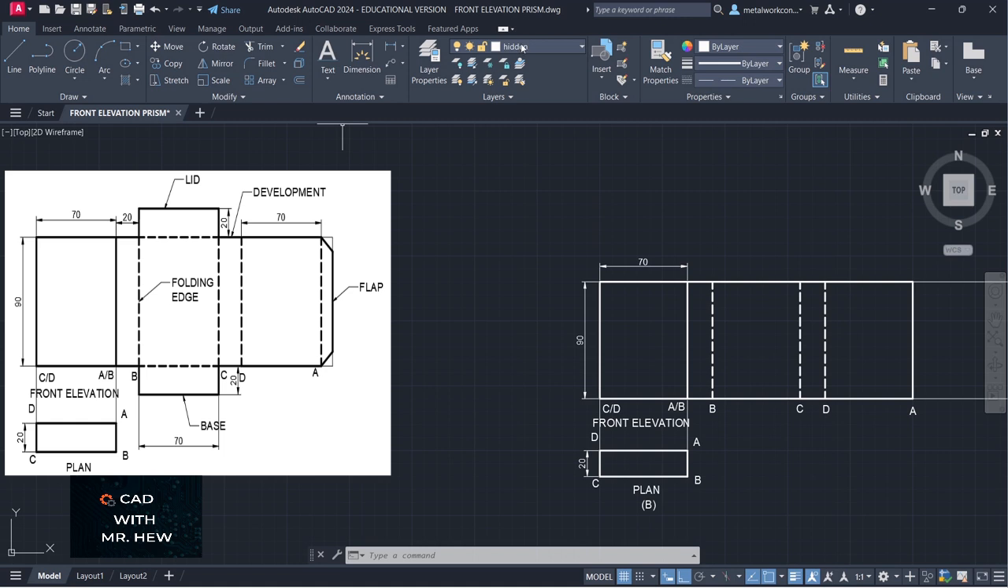So we're going to go outline. I'm going to draw a line coming up from here. It will be what, 20 millimeters to the north, enter. This will be what? 70 millimeters coming over, enter. And come down 20 millimeters, enter. Enter again.